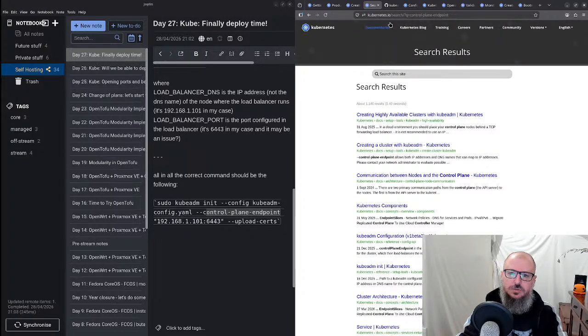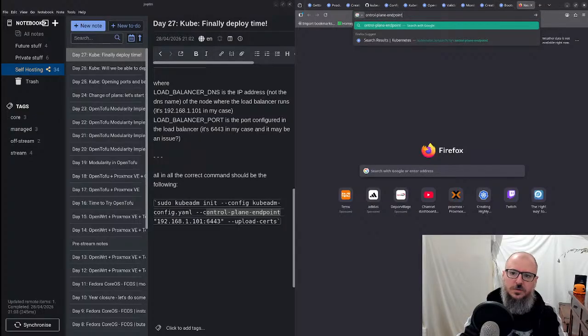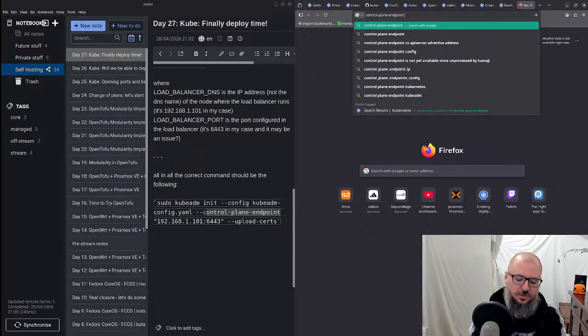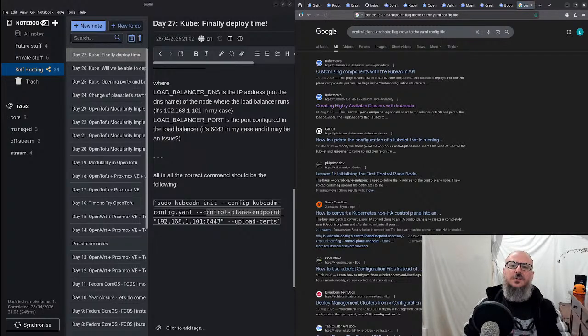Endpoint. I don't like this. So control plane endpoint flag. Move it to the YAML config file. Let me see.